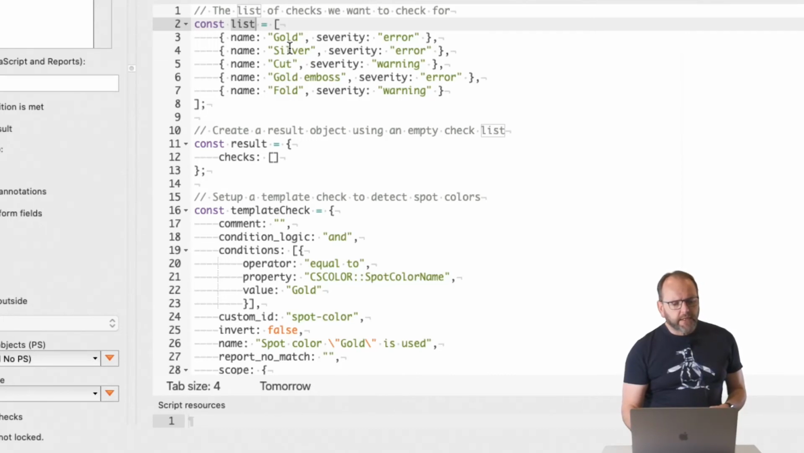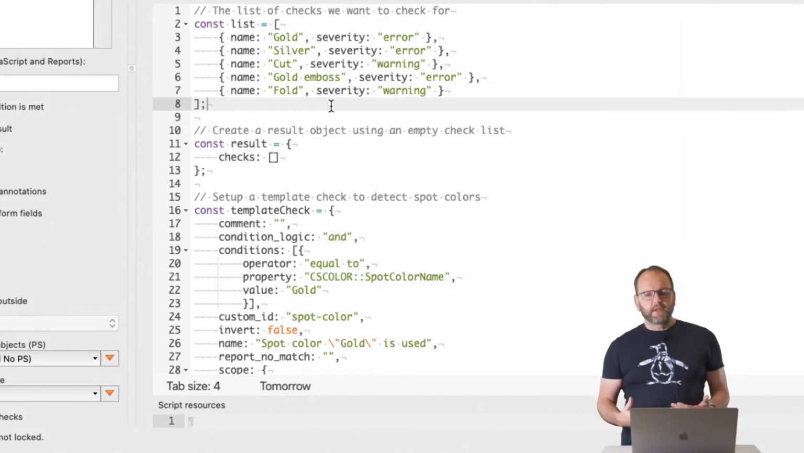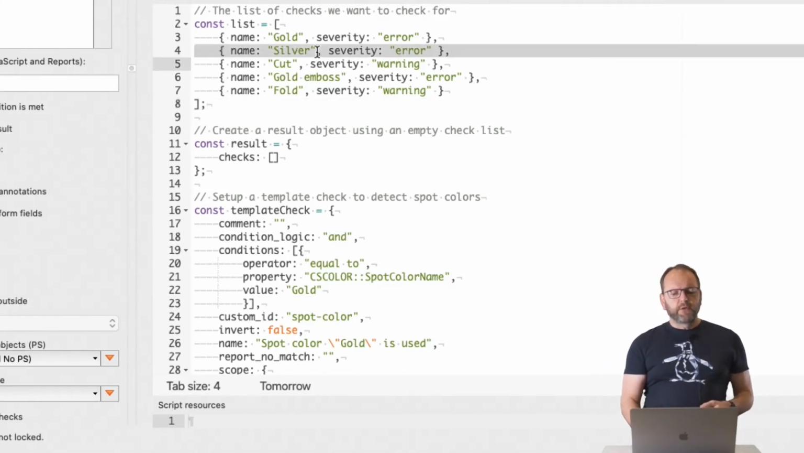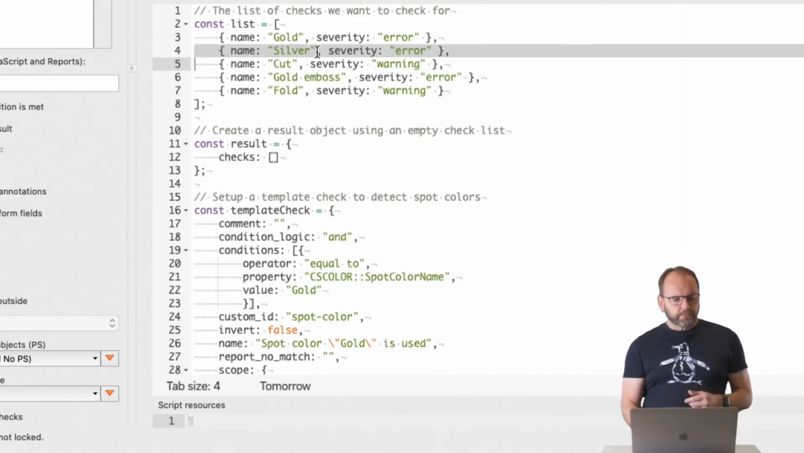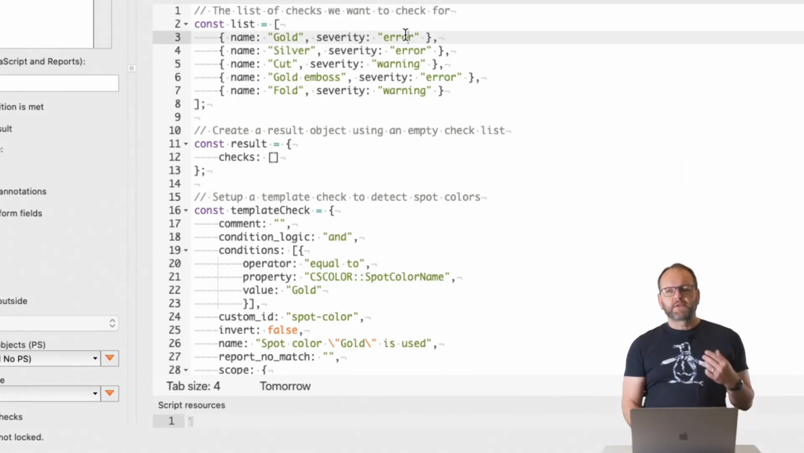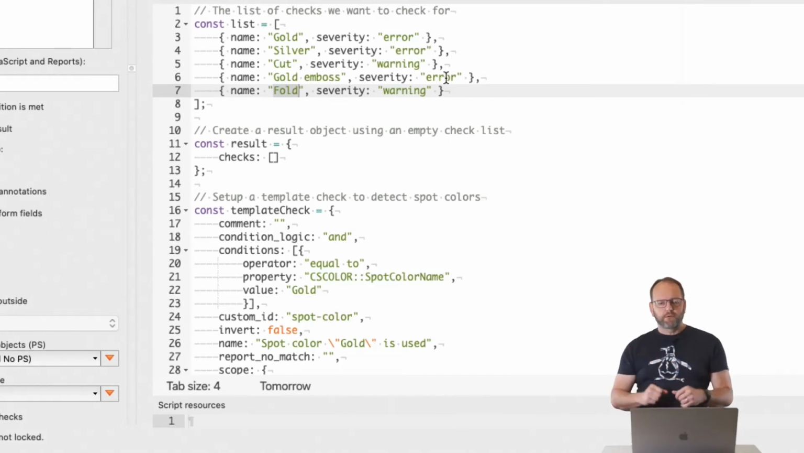Well, in my list, I have a spot color named silver, and my file doesn't contain silver. It only contains gold. So there was a Preflight check built for silver as well, but there were no hits for it, and so it doesn't appear in the result window. What do I have in my list? The names of the spot color, and then whether I consider them to be an error or a warning. And you can see that I listed cut and fold as a warning and the other 3 as an error. This has nothing to do with production logic or pre-press logic or whatsoever. This is just my demo to show what you can accomplish.